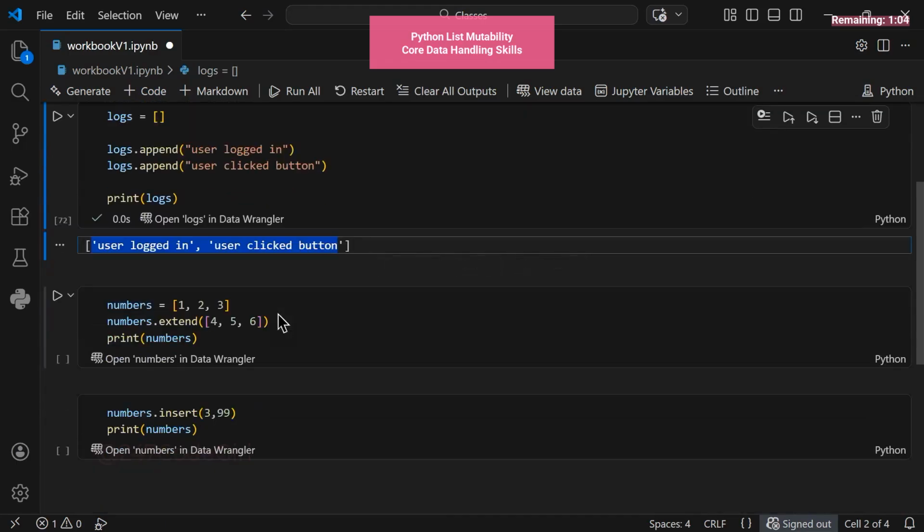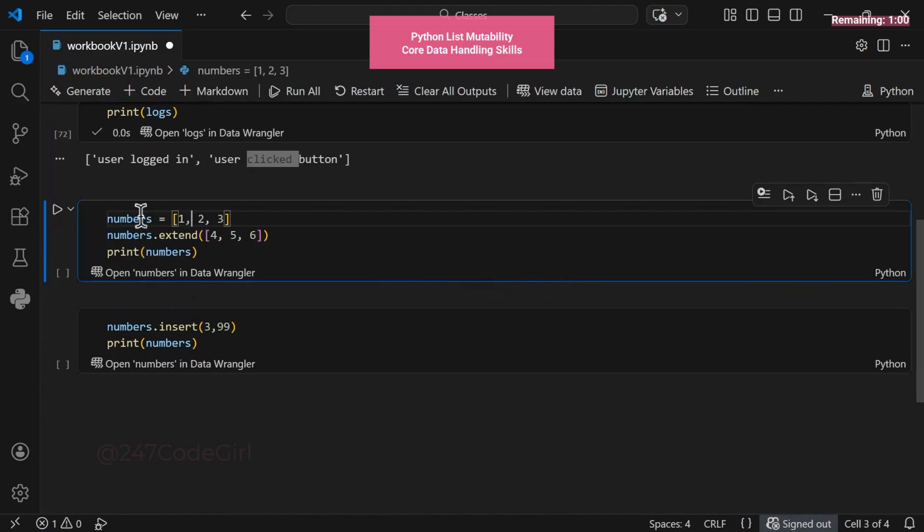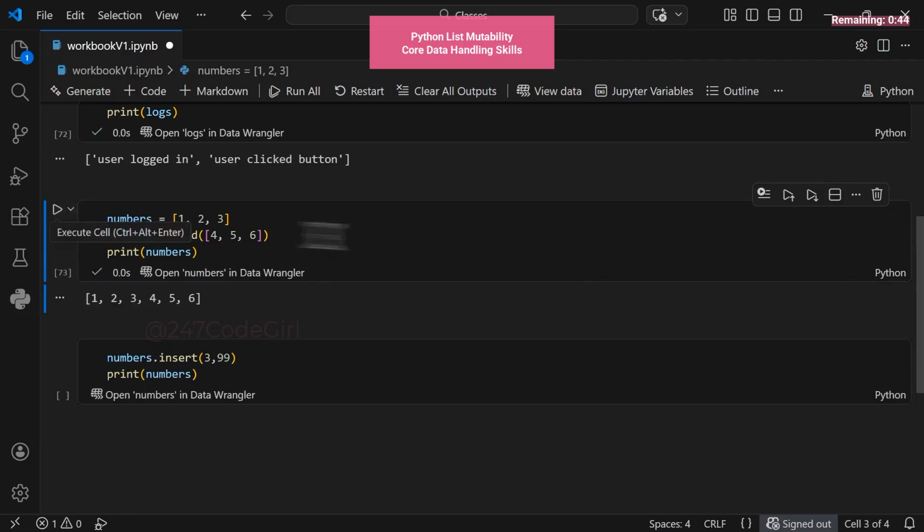Lists are not limited to text, they handle numbers just as easily. Take this numbers variable, currently holding 1, 2, and 3. The extend method is a fantastic tool that appends multiple items to the end of your list all at once. This grows your existing list. Notice how we now have 4, 5, and 6. Our list is expanding perfectly.